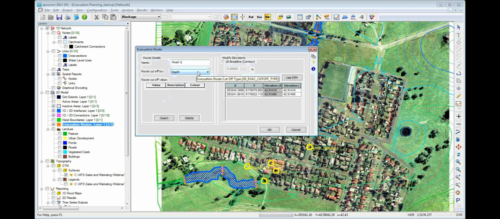And I can actually assess this road and see whether the route is cut off by depth, velocity times depth, which is a measurement of hazard, or just velocity. I've then got the option to add up to 3 different route cutoff values. So I'll set the first one at 0.6, then 0.3, and 0.15. And I've chosen these values because 0.15 typically represents when water will overtop the curb.